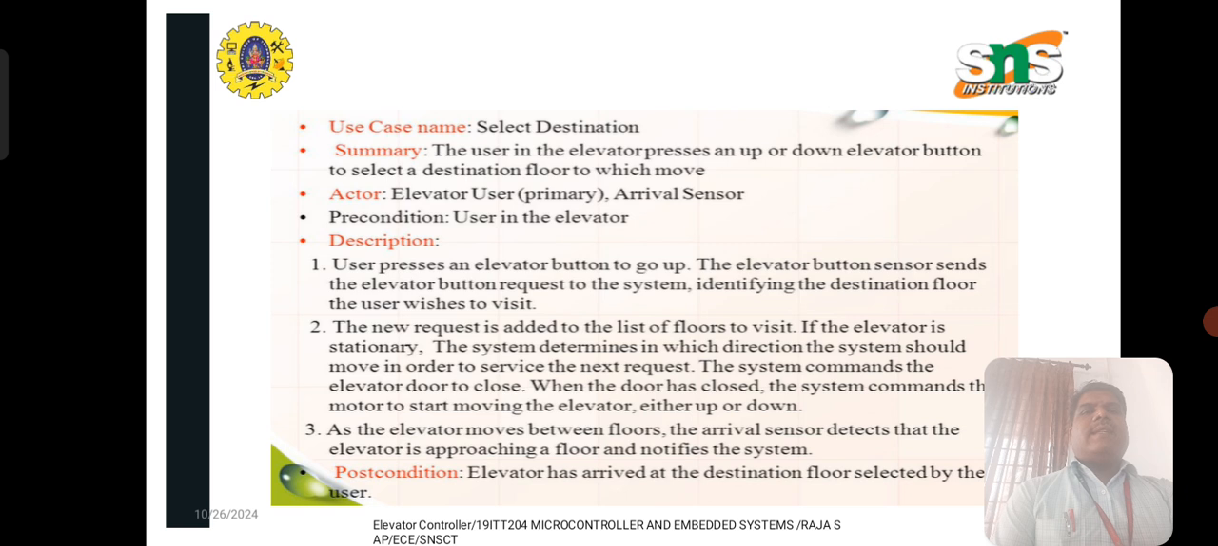There are various descriptions available. The user presses an elevator button to go to the top. The elevator button sensor sends the elevator button request to the system, identifying the destination floor the user wishes to visit. The new request is added to the list of floors to visit. The elevator is stationary. The system determines which direction it should move in order to service the next request.